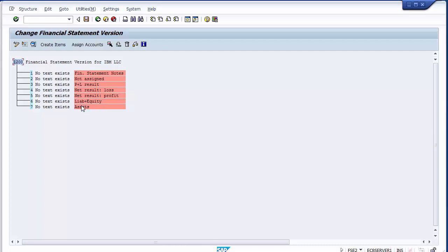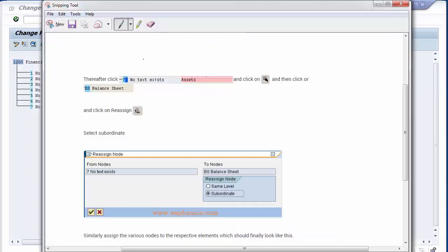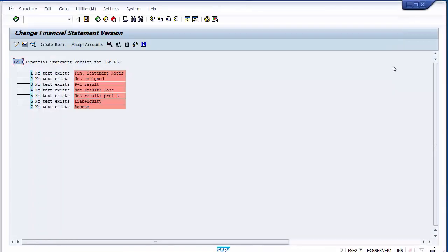So now the next step in this is to position your cursor on the node 1200 over here. Once you put the cursor on the 1200 node, then you need to go and click on create item. I hope you are clear with it, or you can just have a look at this screen. So we need to click on the 1200 node and then go to create items.